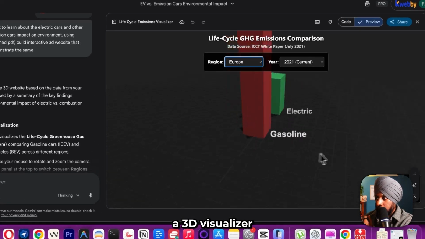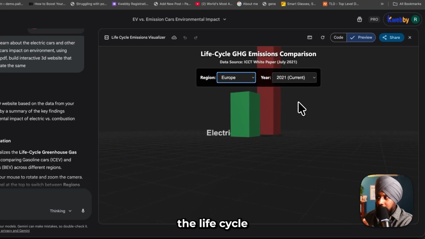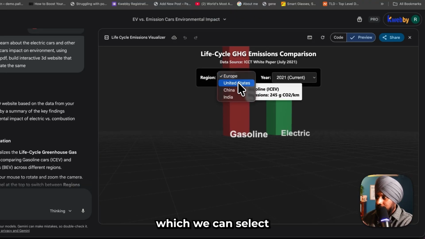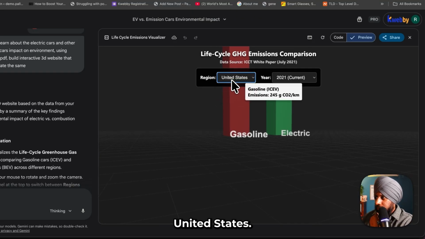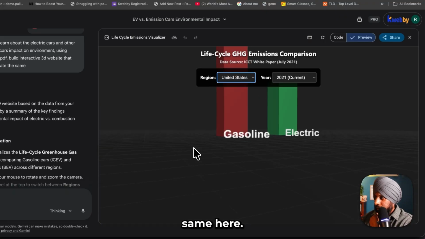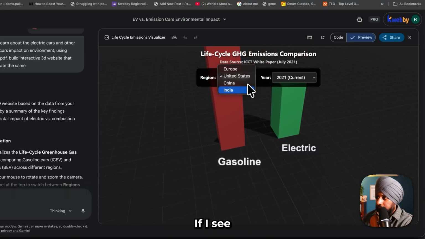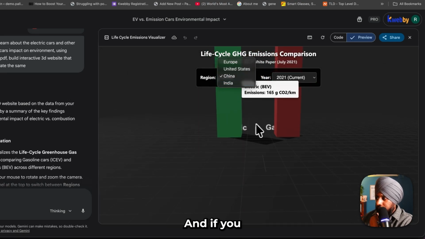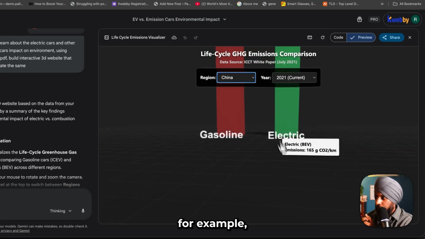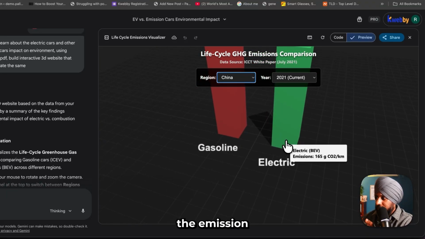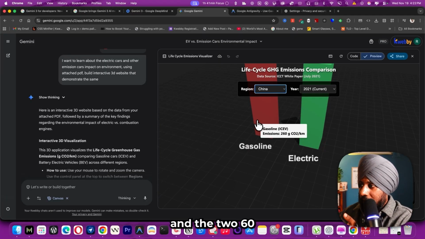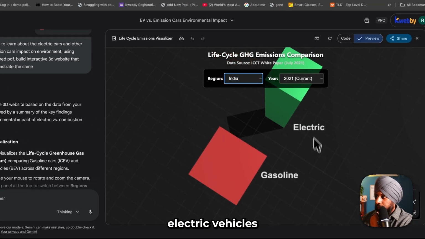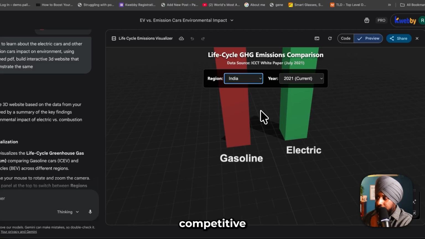And there you go. It has built a 3D visualizer that tells about the life cycle of electric car and gasoline emissions. It has also added this drop down which we can select from different areas. So let's see the United States. The life cycle is pretty much the same here, so we can easily browse like that. If I see China, the life cycle emissions of electric cars are pretty much higher than other countries. And if you mouse over the towers here, for example the electric one, it will show you the emission is 165 grams of CO2, and there's 260 grams of CO2, which is bad for the environment. And if you go to India, the electric vehicle's life cycle is also very huge compared to gasoline.